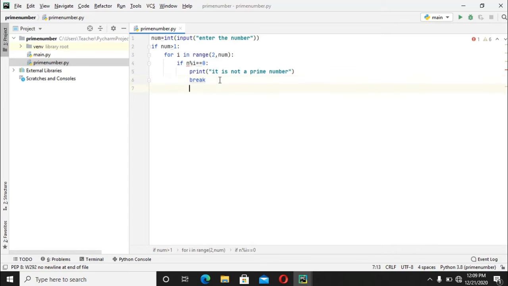And we will use an else condition. So here we will use the else condition of the for loop. So else, if the number is not divisible by any number between 2 to num minus 1, then definitely it's a prime number. So we will print the entered number is a prime number.